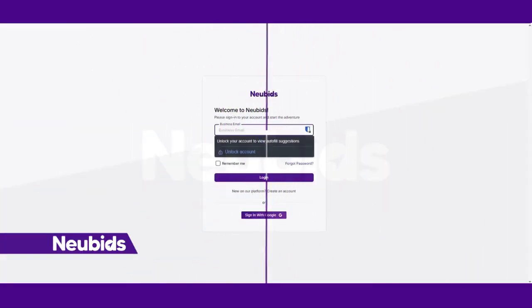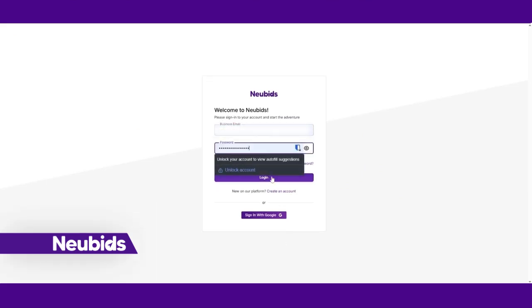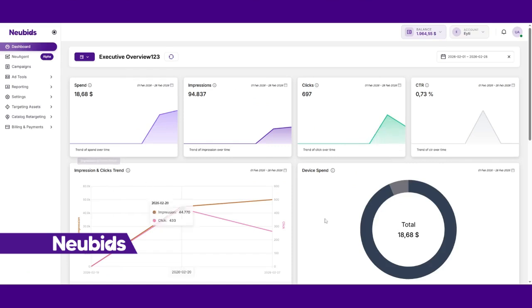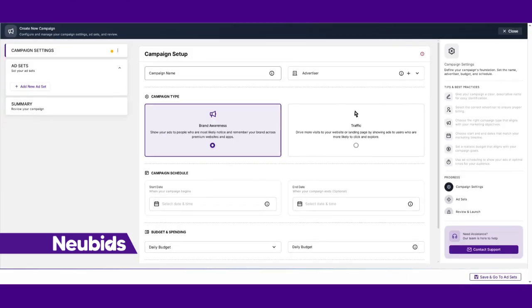Getting started is simple. Log into the Neubids Portal to access the Omni-Suite. Navigate to the Campaigns tab on the left side menu. Here you will click Add New Campaign. To get started, enter in your campaign name.